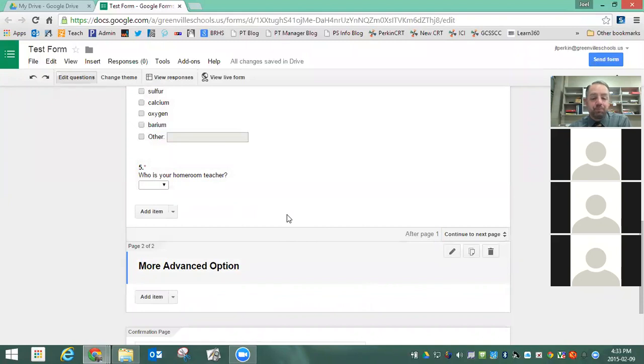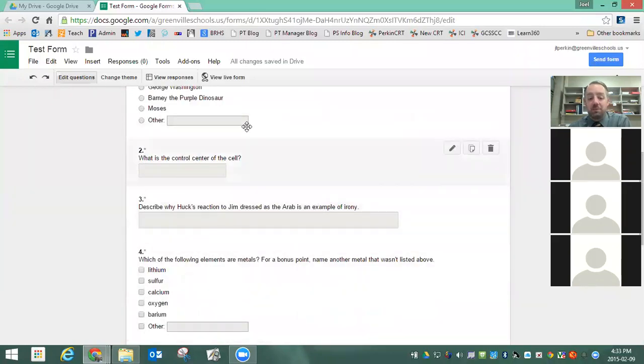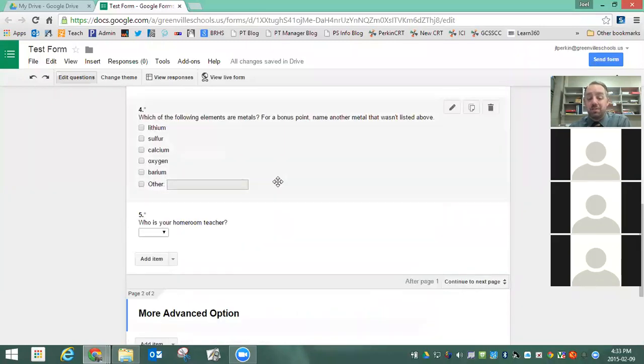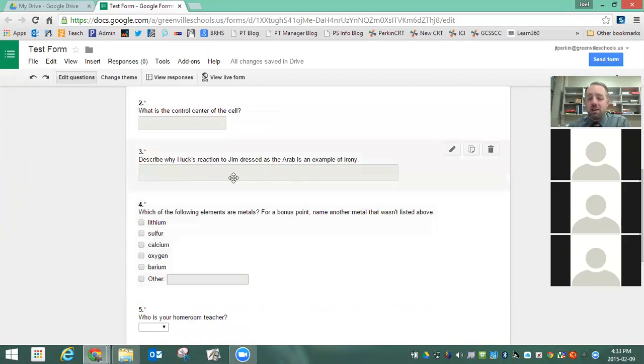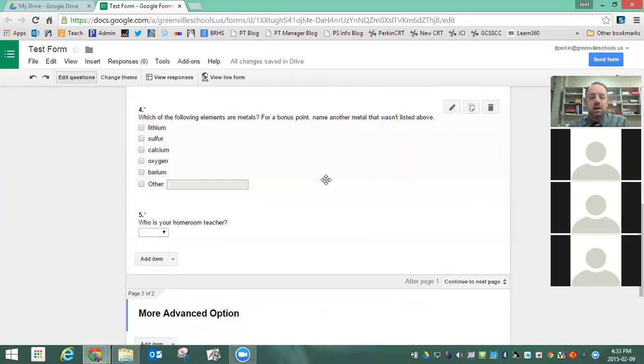the next page. And again, it won't let them go to the next page if they failed to answer these properly. If they didn't answer one, if there weren't at least 100 characters in this answer, it won't let them move on to the second page. They'll have to go back up, find the red box, and take care of that.